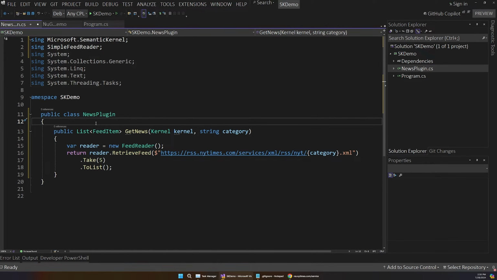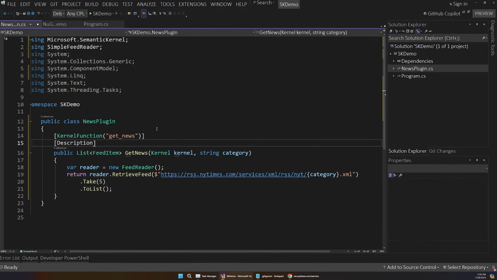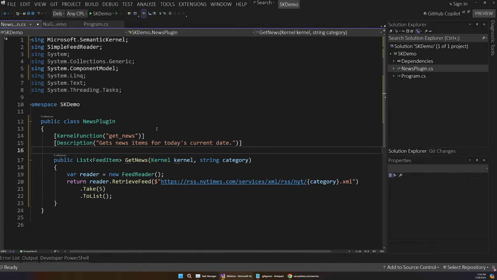Now, to really turn this into a semantic kernel plugin, there's just a couple attributes we have to add here to help the kernel understand what this plugin is used for. So first we can say KernelFunction to just define this as a function, and we'll say get_news. So this is kind of the main function of the plugin, and you'll want to use snake case apparently. I guess there's some Python syntax stuff behind the scenes, so it helps if this is in snake case. So just define it like that. And then we'll also need a description. So we can say gets news items for today's date or today's current date, just some keywords to help it understand what this plugin is actually for.